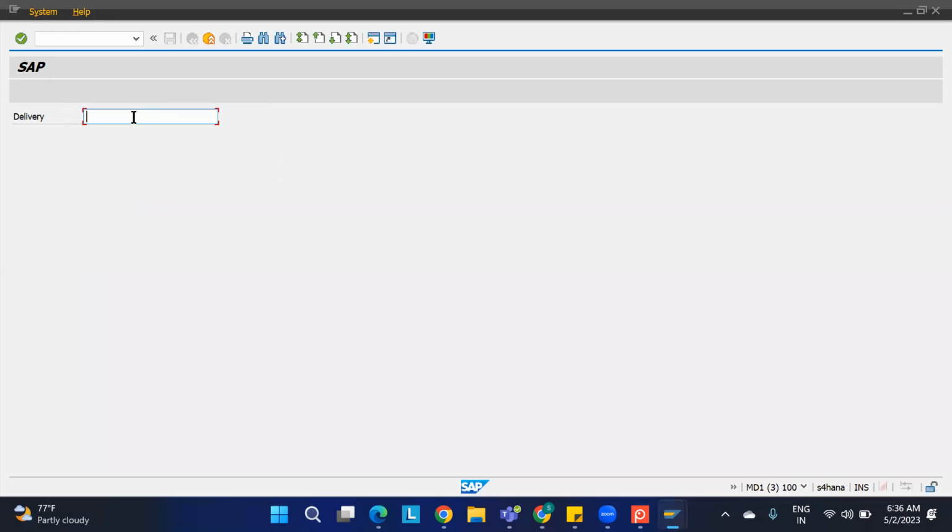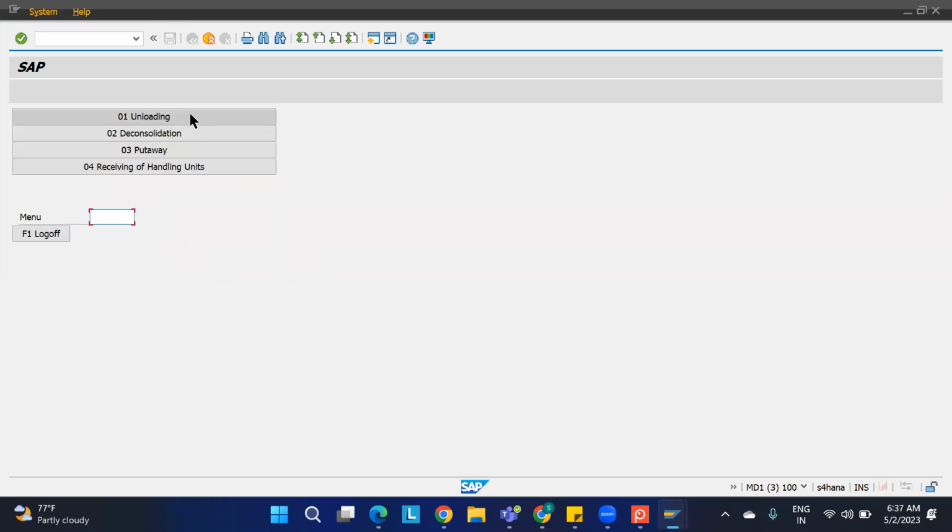Here I need to enter the delivery number. Then I can unload the things. This is the standard. Got it? I'm clicking F7 to go back. Got the idea? What is the standard? I'm selecting whatever menus are available here, and through this I'm moving inside. Okay, this is the standard navigation.